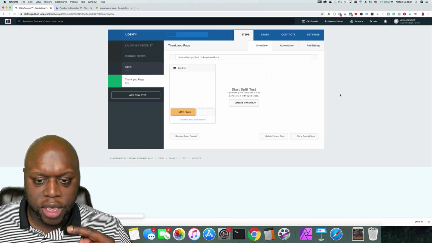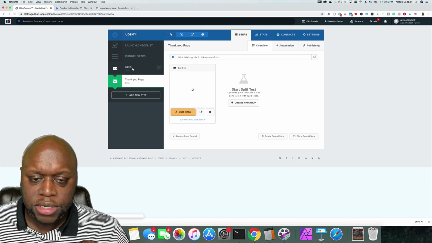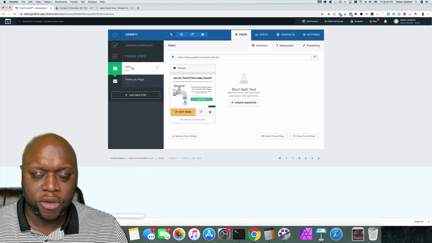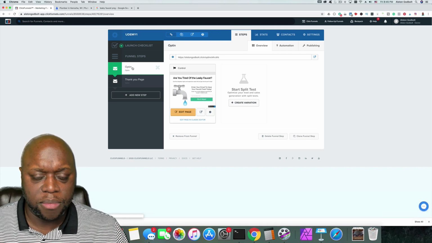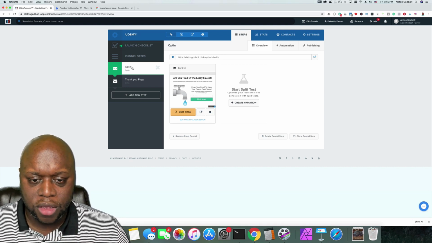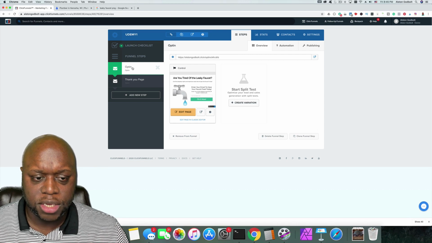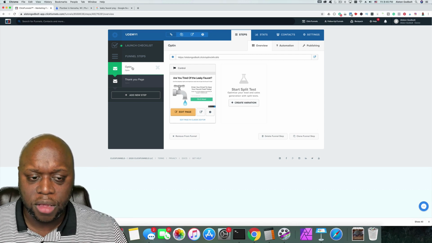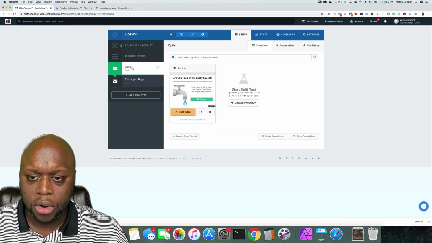Let's see, we'll exit out. And the process, just to reiterate, is someone will come to our opt-in page, whether it's free or it's a paid method. They'll read the call to action, they'll enter in their email address, it'll take them to a thank you page, and then they'll also get added to our email list. And then also our autoresponder.